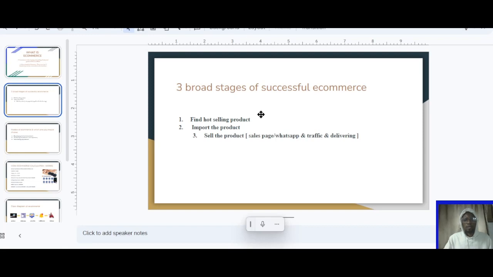In e-commerce, you don't have to find a product that is easily seen in a marketplace. You don't have to buy a product that you can just see anywhere around you. You need to buy a hot selling product that when a customer sees it, they will be like, wow, they haven't seen this product before. That's the kind of product you want to sell in e-commerce.